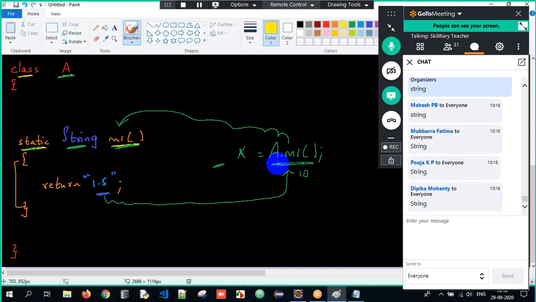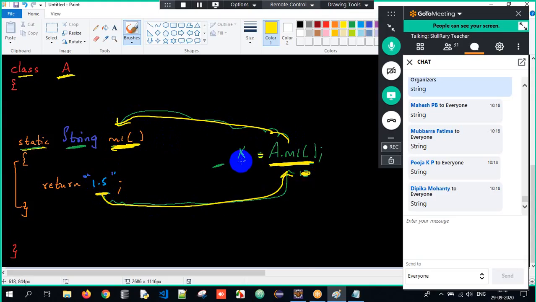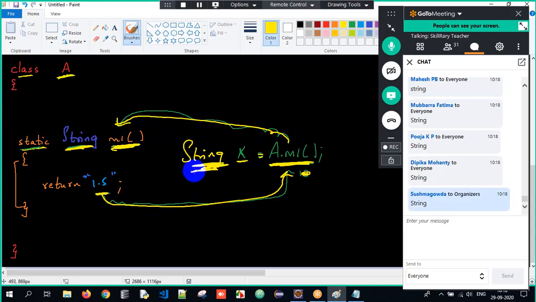Therefore, when I call A.m1, A is a class. In A class, we have a static method called M1. We are calling that M1 method over here. It is returning 1.5, which is a string. So 1.5 is returned over here. That is stored into X. And what will be the data type here? String only. Why? Because it is returning a string value that I am storing into X, which is of type string only. Got the clarity? Understood.